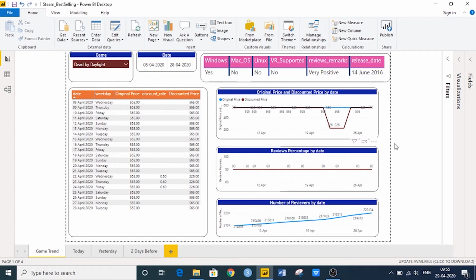So this is the way we can get the trend of the information of a particular game over the days with this dashboard. If we have more data, we can also have the trend month-wise. If we have data for 3 months or 4 months, that kind of facility we can make if we have more data.